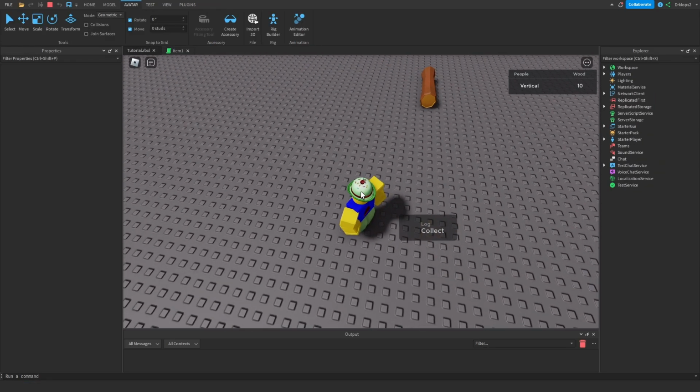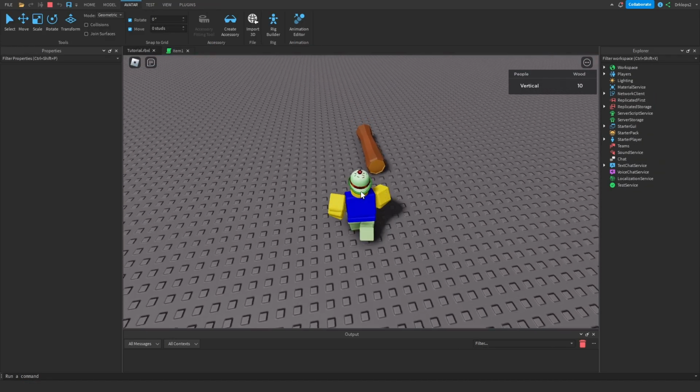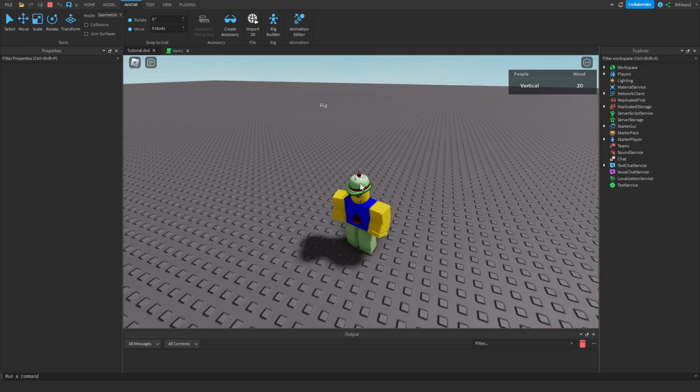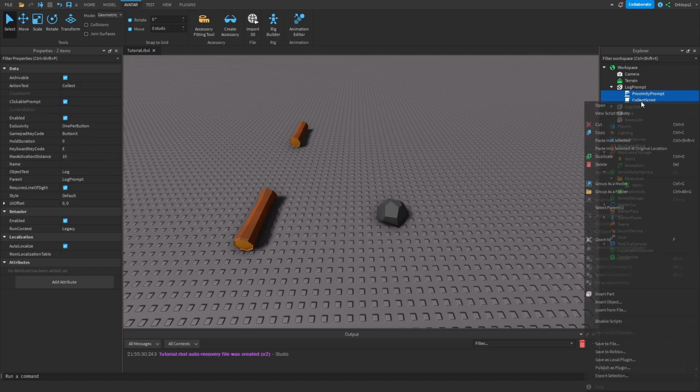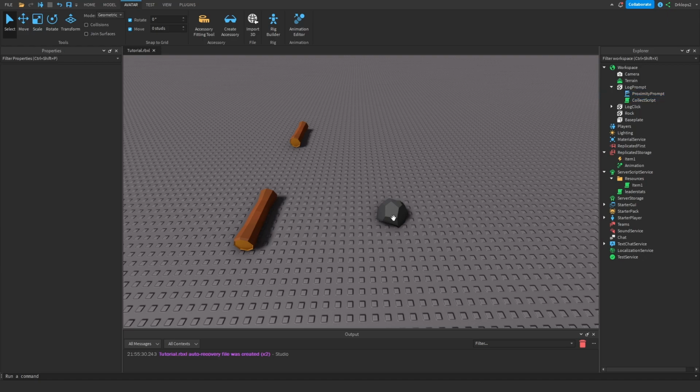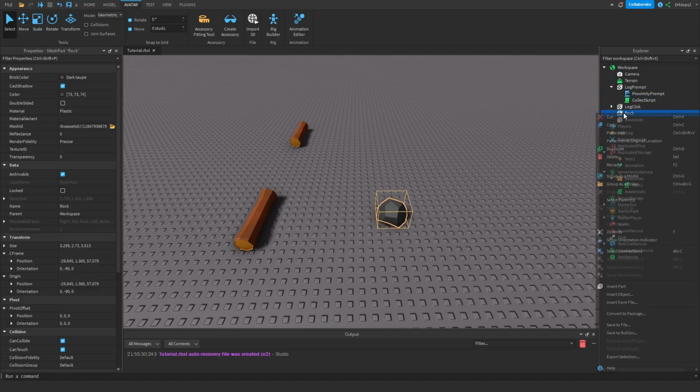Here I am by this log, and if I collect it, as you can see, this animation plays, and it works for both of them. Let's say you want another item in your game. To do that, you're just going to want to go ahead, copy your proximity prompt or your click detector and your collection script. We're going to copy that. We're going to select this rock, right click, and paste into.